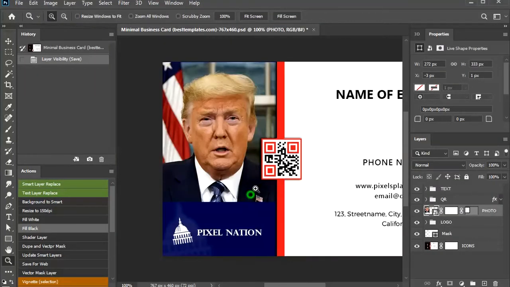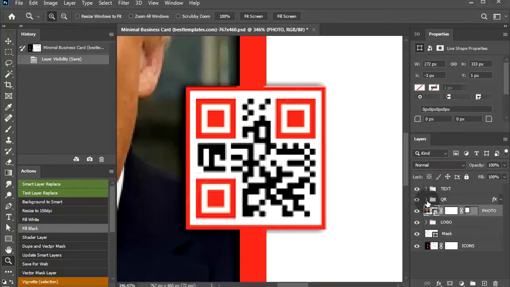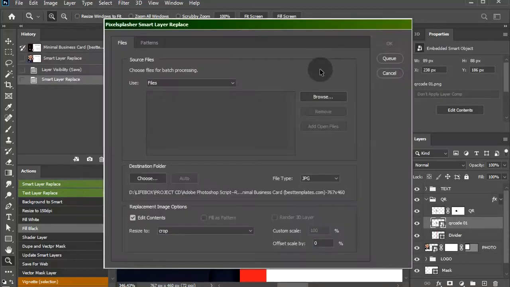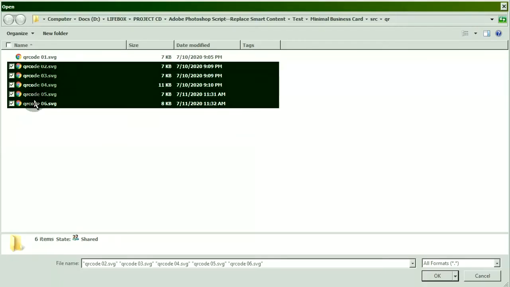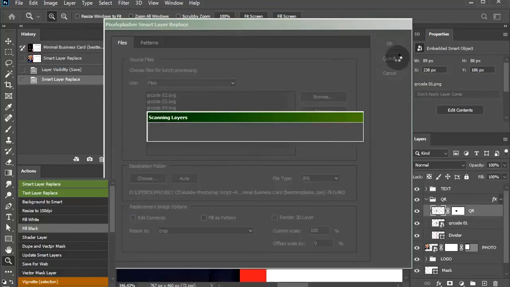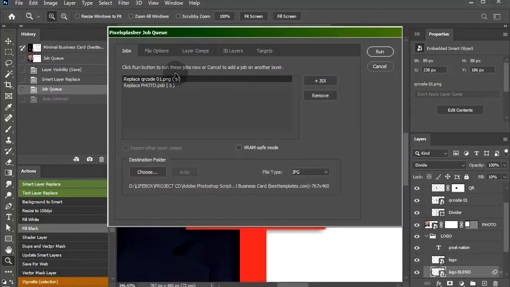I don't have a layer mask for the QR code because my SVG replacement images are all of the same dimension. That's 2 replacement jobs already set.